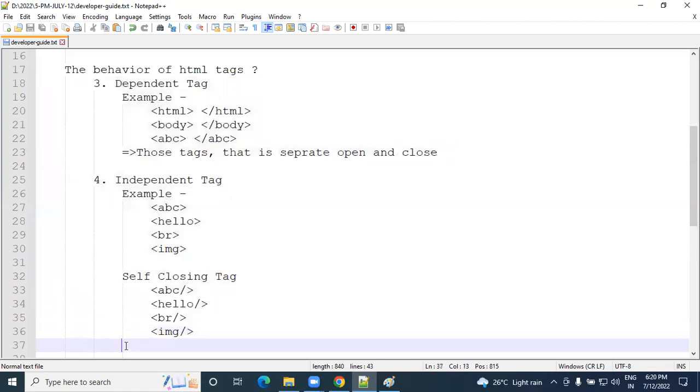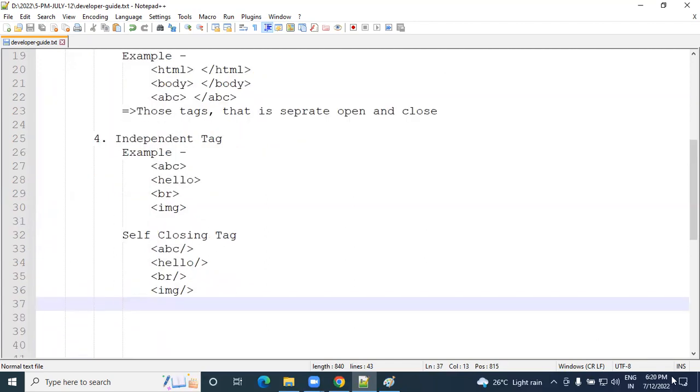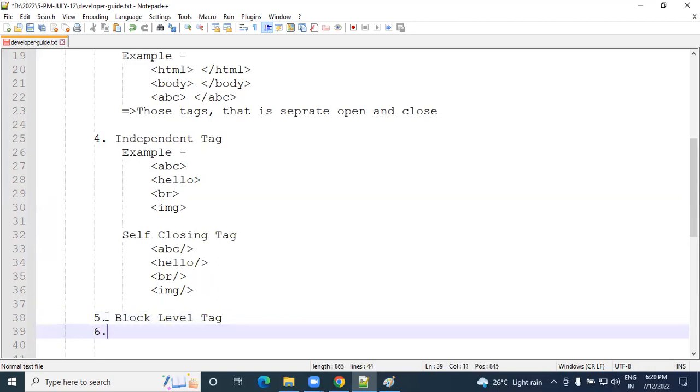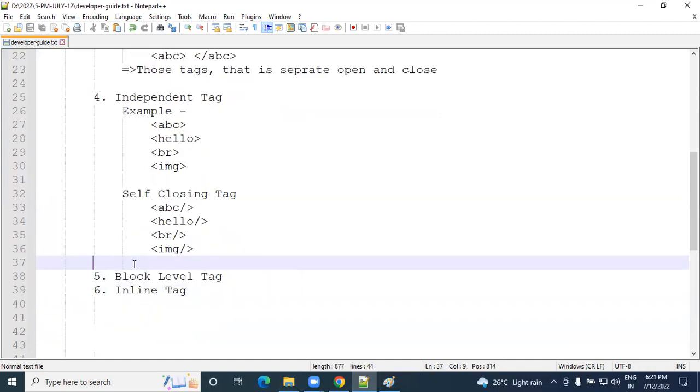Okay. Now come down next. Two more points we have, quickly let us make a note. Point number 5 we have is called a block level tag. And point number 6 we have is called an inline tag. Inline tag. Block level tag and inline tag. These two are for responsive design. These two are for the responsive design.